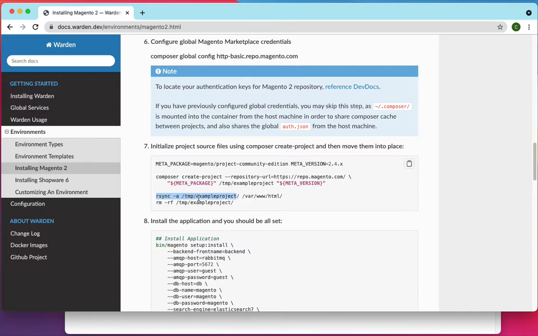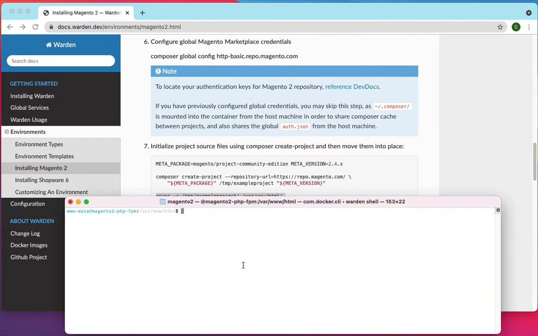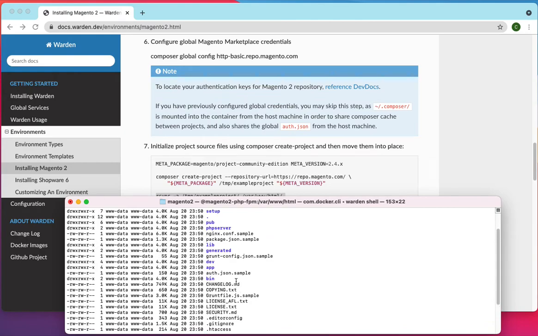I'm going to use the rsync command, same as used in this example, for copying these files. Let's start out. Copying, open terminal, pasting here, and the files are copying. So all the files have been copied. Let's run an ls. So we see all the files here.